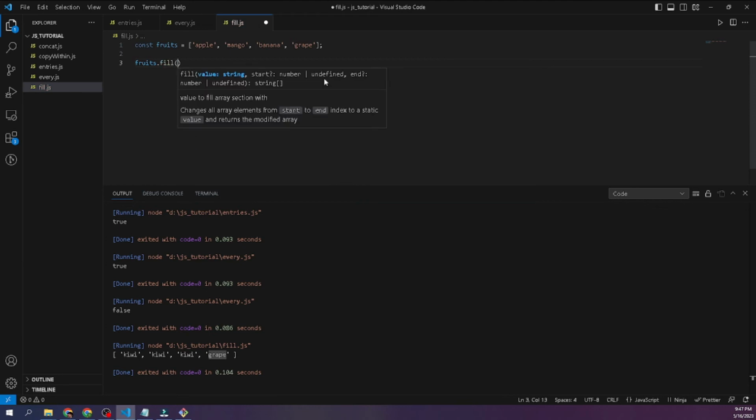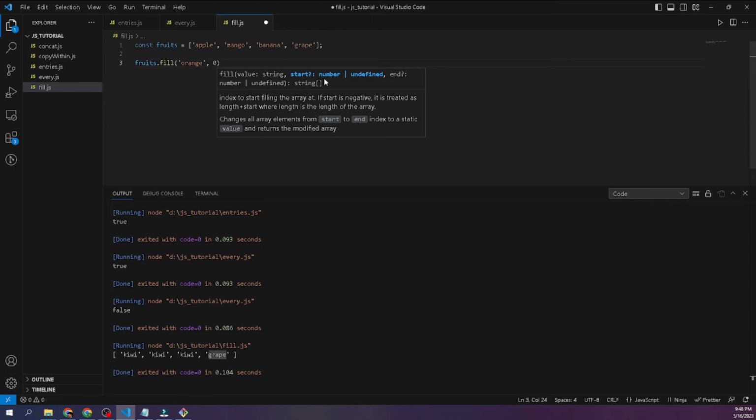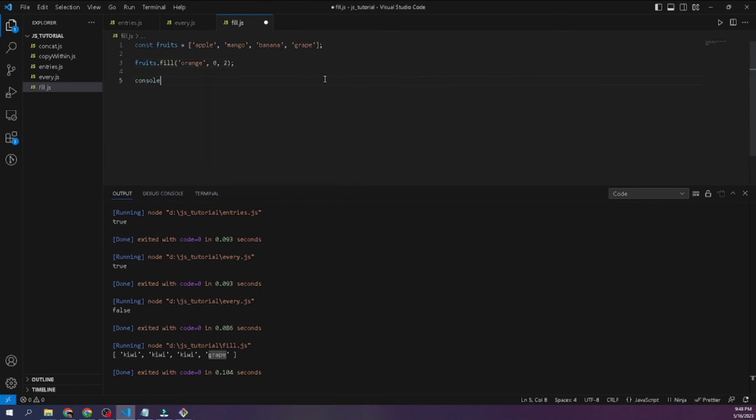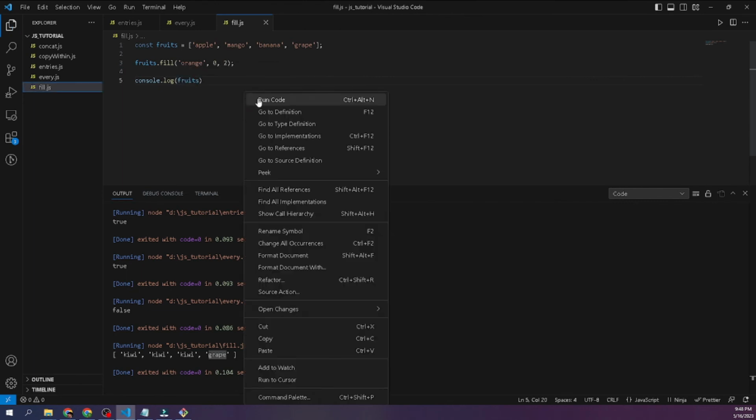I want to change the value of apple, mango. I want to change to maybe orange, and start from 0 since I want to change apple, and to the last one until 2, since end is the end of our modification. And then the value of end 2 is not included. So let's console.log our fruits. Let's check, then run the code.